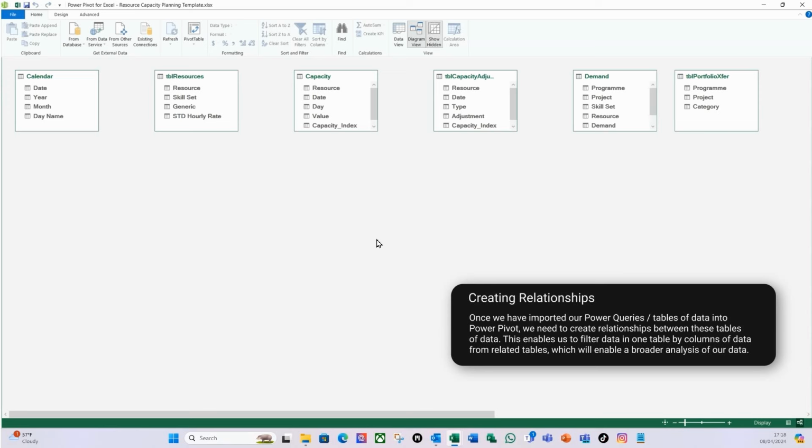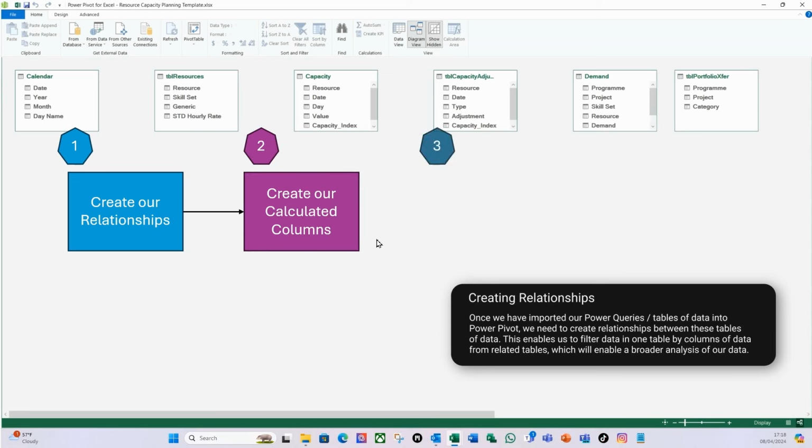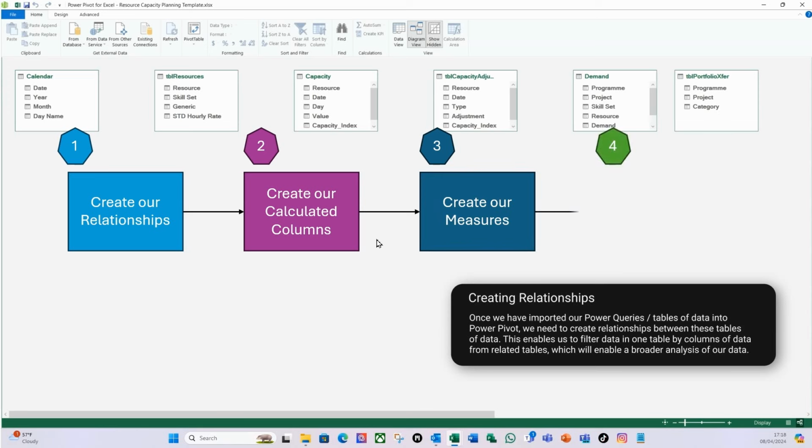So let me just explain the order that we're going to follow before we continue in this data modeling process. First, we're going to create our relationships. This enables us to build our calculated columns and measures, etc. And this is fundamental because it enables us also to filter data in one table by columns of data from related tables, which then obviously gives us the ability to do broader data analysis. So first we're going to create our relationships. Then once we've done that, we will create our calculated columns, and then we'll move on to creating our measures, and then finally we will create our KPIs, or in this instance a KPI. So that's what we're going to do through this data modeling process within Power Pivot.